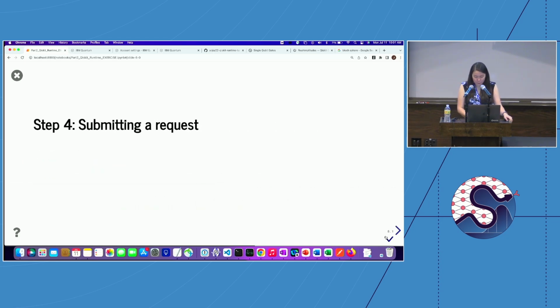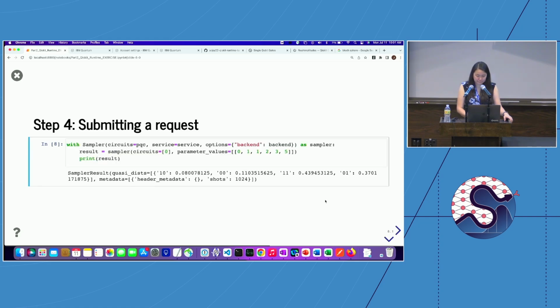So now I want to actually submit requests to this session. This is the same syntax as before, where I open the session, give it my circuits and my selection of backend. And I can say, now I'm ready to call the sampler primitive using the first circuit that I provided. And these are the parameter values that I want to pass to my parameterized circuit. And of course, I can print the results. Because this is the sampler, it gives me a distribution of the measurements, so the different probabilities of measuring 1, 0, 0, 0, 1, 1, and 0, 1.